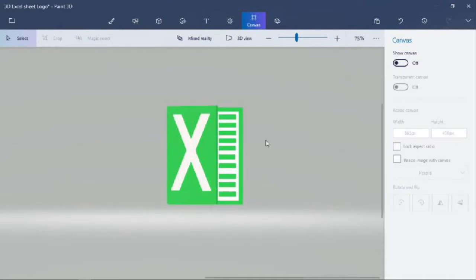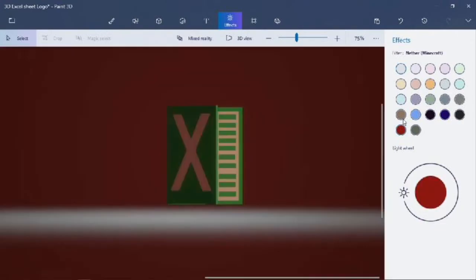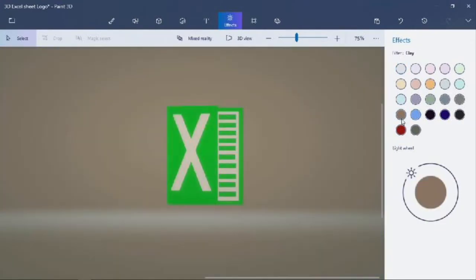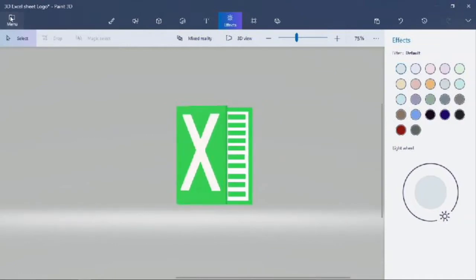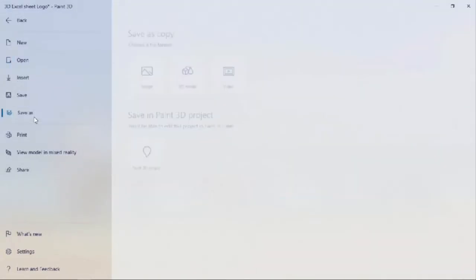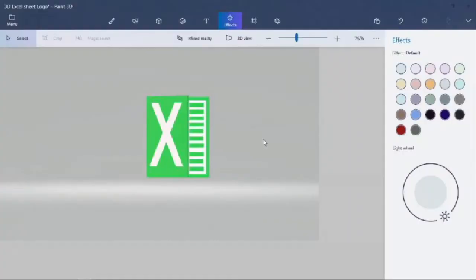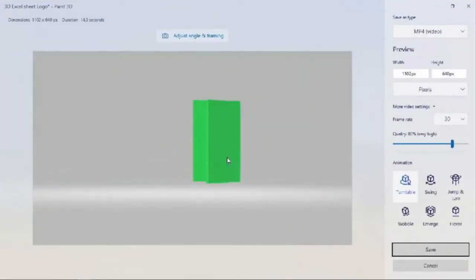There are many effects in the effects section. If you like it, you can choose any of them, but I like the default one. I will keep it as it is and click on the menu option, then save as, then video. Now the canvas is not visible. It's okay.